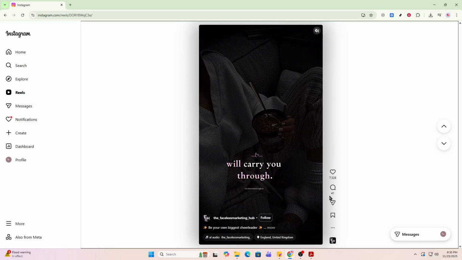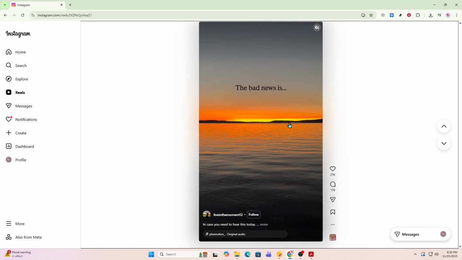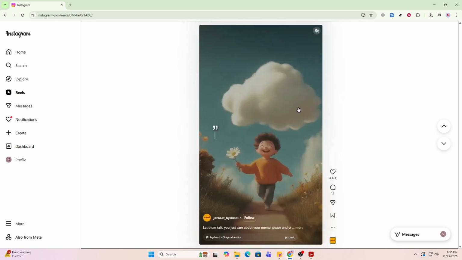First, a quick heads up. There's no guaranteed way to bring back a deleted conversation once Instagram has fully removed it from their servers. That said, these safe methods give you the best chance without risking your account or data.